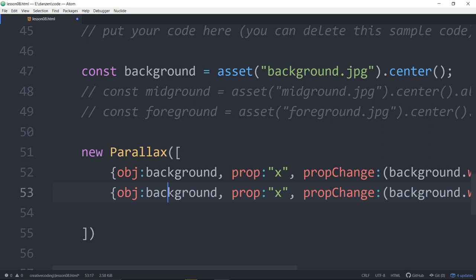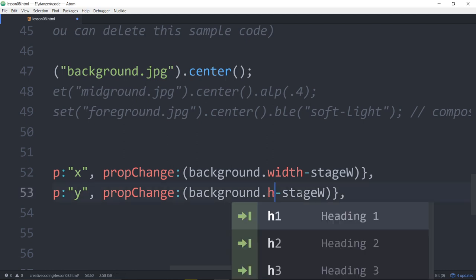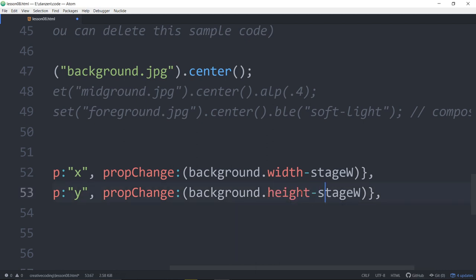All right, OBJ background, yes, but the property this time will be the Y property. The change would be the background height. This is assuming you want to move the whole graphic and height. You don't have to, but we'll need that. Stage H. So quite often, if you're changing things for width versus height, it's very easy to do. Width becomes height, W becomes H, X becomes Y.